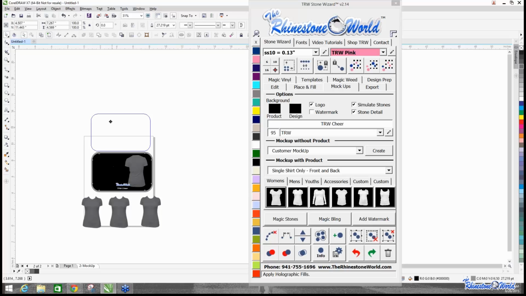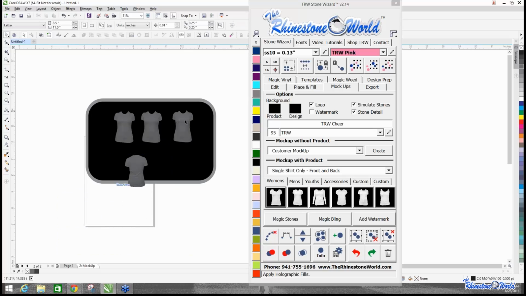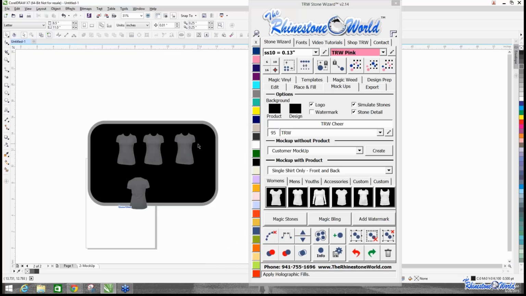Now, of course, we can come in here. If you want, you can make this bigger, and now we can drop all 3 shirts right in there. Select all 3 of them, and then we can drop these right in there. So now we have an even more custom mock-up that we can show off. So if you're trying to create multiple shirts with different designs, this is one way you can go about that.